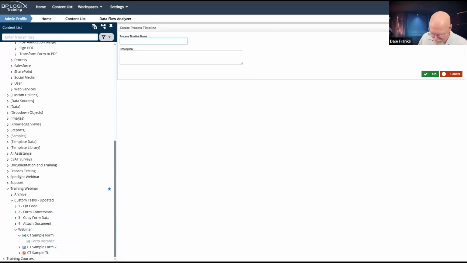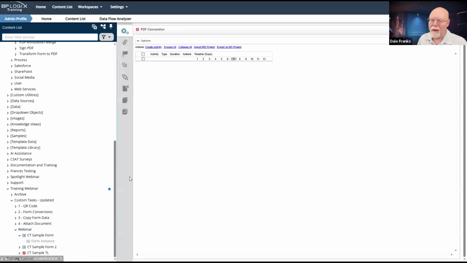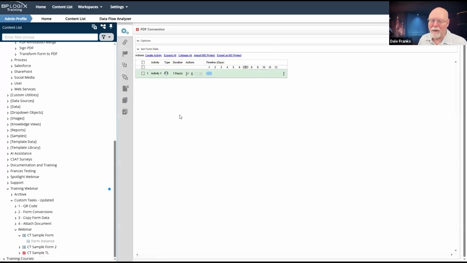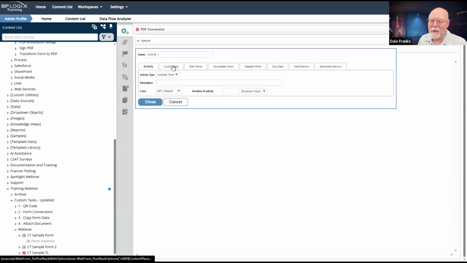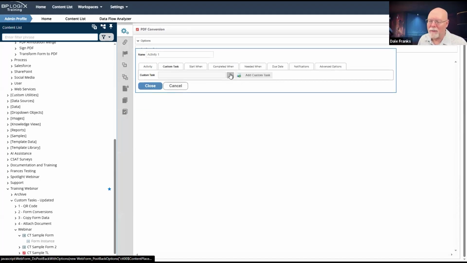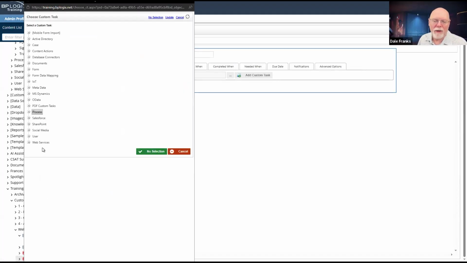I'm going to call this the PDF conversion process timeline. And this timeline is only going to have one activity. And that activity is going to be the convert to PDF. So we'll go to our custom task here, and we'll go to the custom task tab, and we'll set up the convert to PDF. I'm just giving you a sense of how it will work.